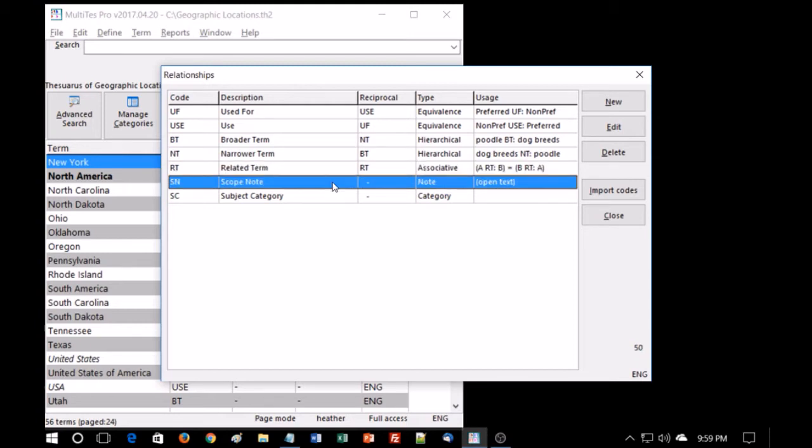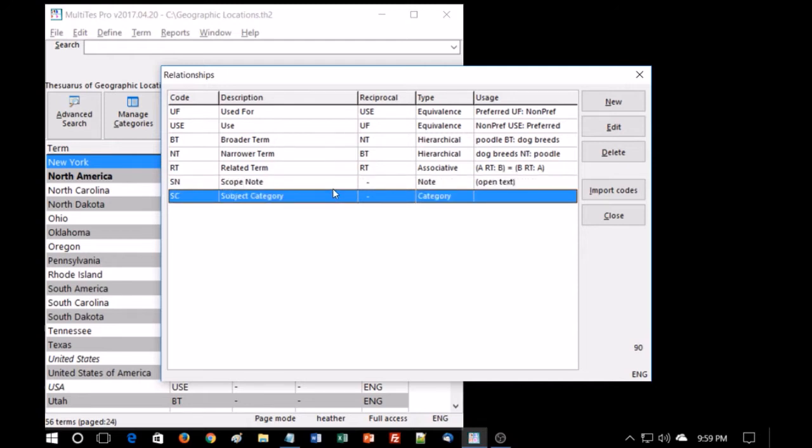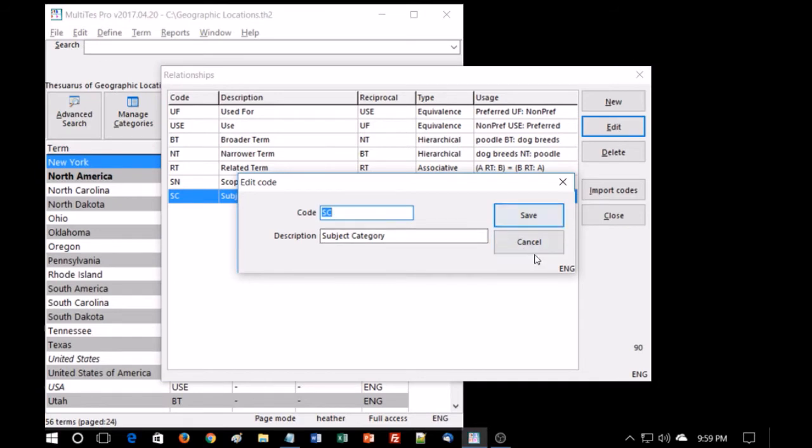There's also a notes field. You can add other kinds of notes or comments, and subject category. Defining categories will be discussed in Lesson 4. The information in this box shows the relationship types currently available for use. These here now are all of the defaults. Selected, that is highlighted in blue relationships, can be edited or deleted.